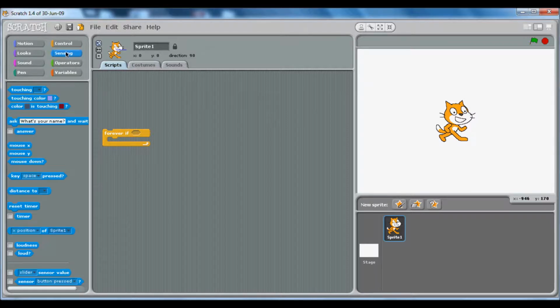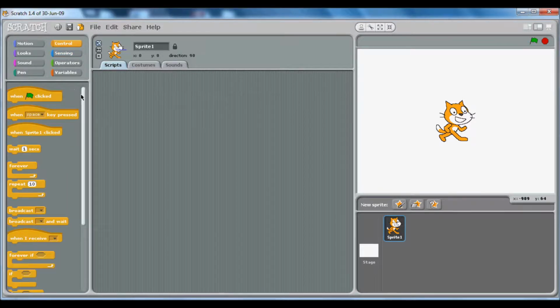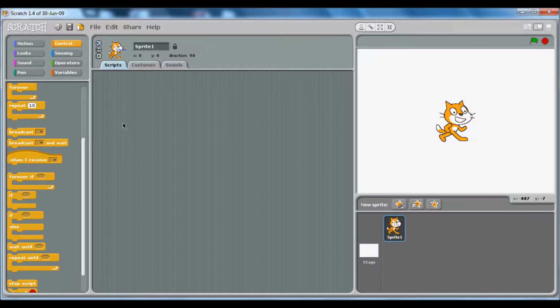Okay, so the next command is repeat, and you can change whatever it has in there. This command can be used while jumping.